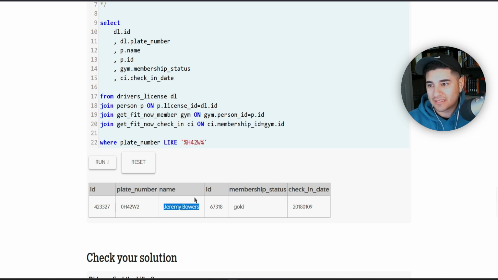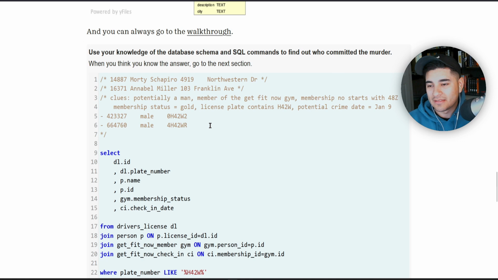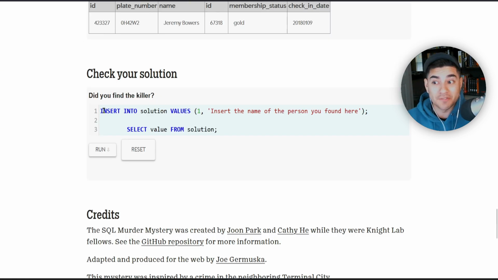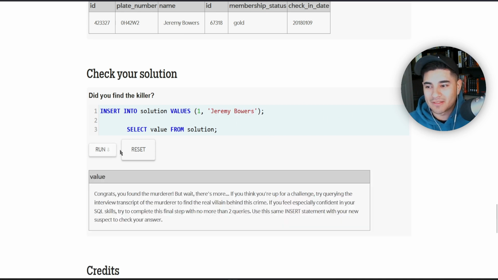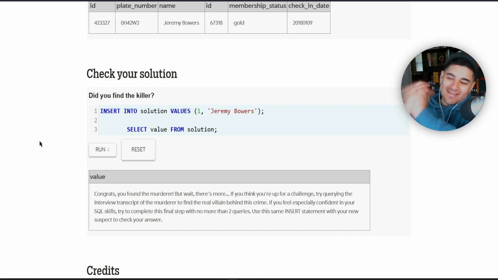I'm going to copy this guy's name and check your solution. Did you find the killer? I don't know, let's find out. Insert into solution values. We're going to pull just the first value. Insert the name of the person you found here. We think it is Jeremy Bowers. If I run that, hooray! We did it, congrats. You found the murderer.